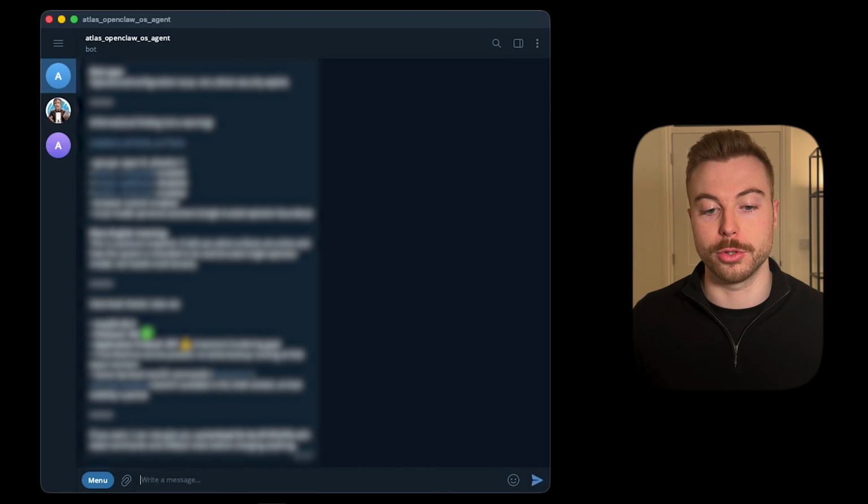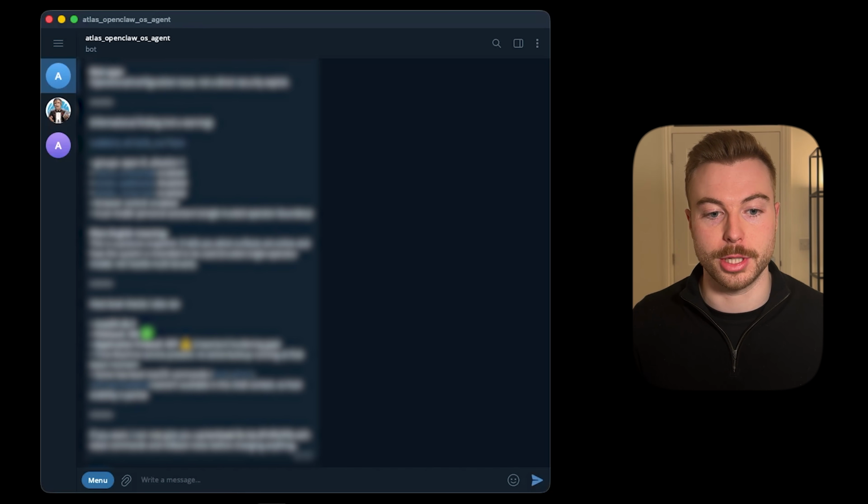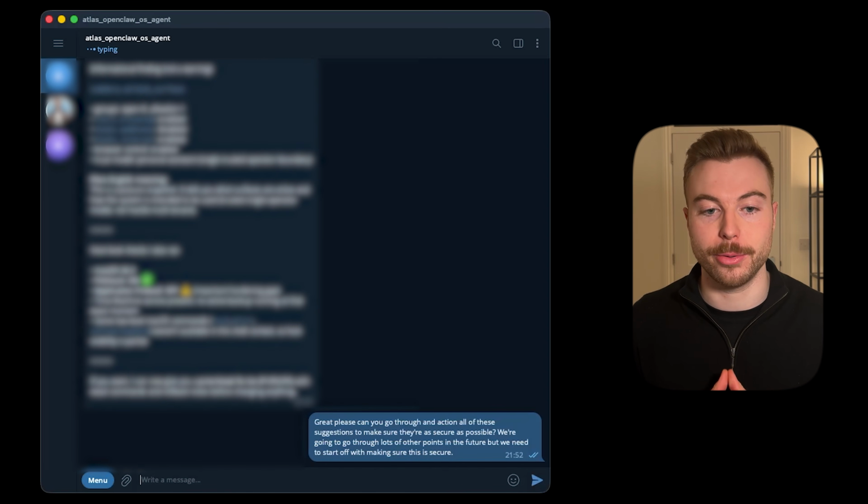We're going to go through lots of other points in the future, but we need to start off with making sure this is secure. So we'll send that off. Now it should go through and enact all of the changes so that it's understood that audit first, and then we'll go through some more specific changes next.